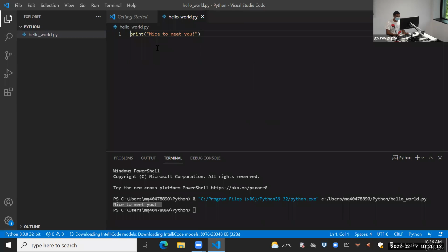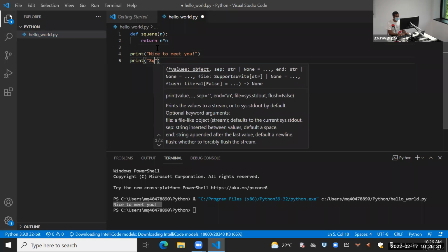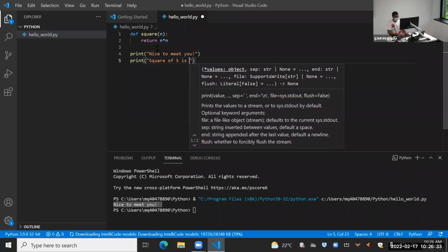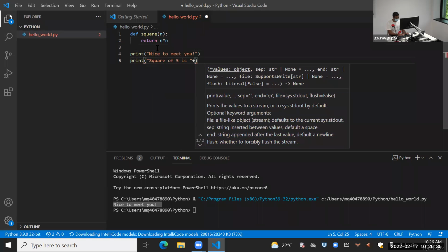Obviously, you can also define functions. Define a square function that takes n as an input and returns n times n. Then you can say, nice to meet you, print square of 5 is plus.